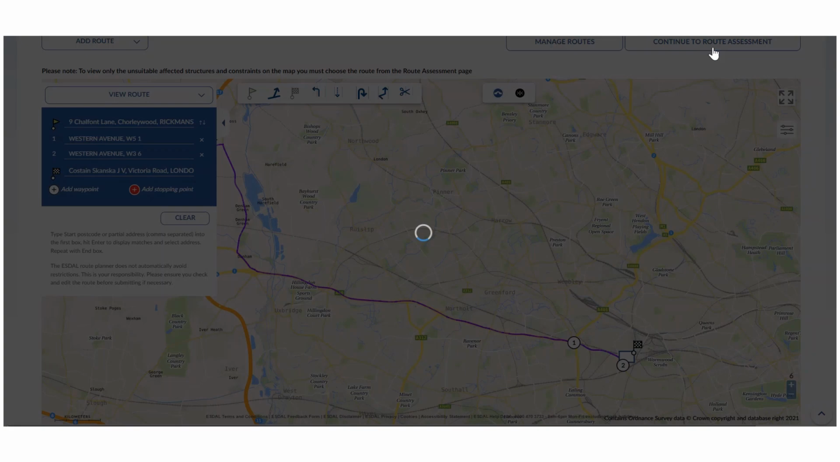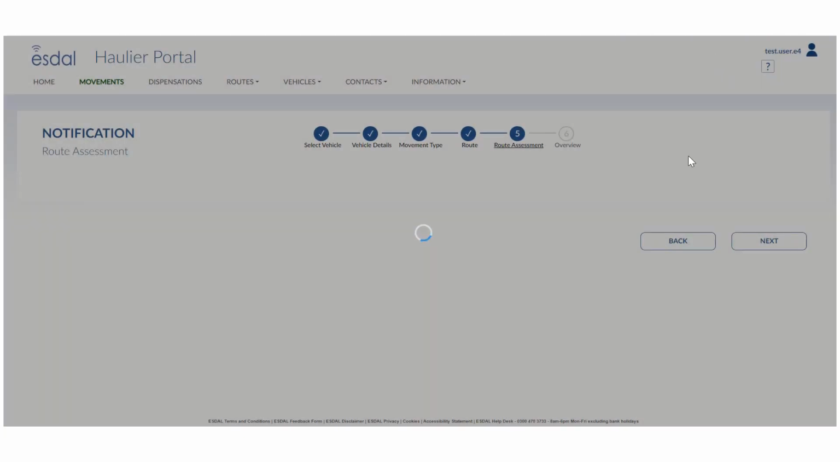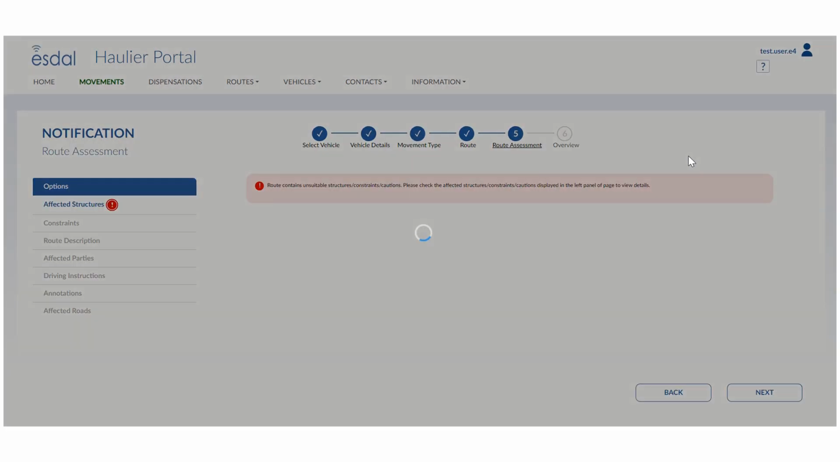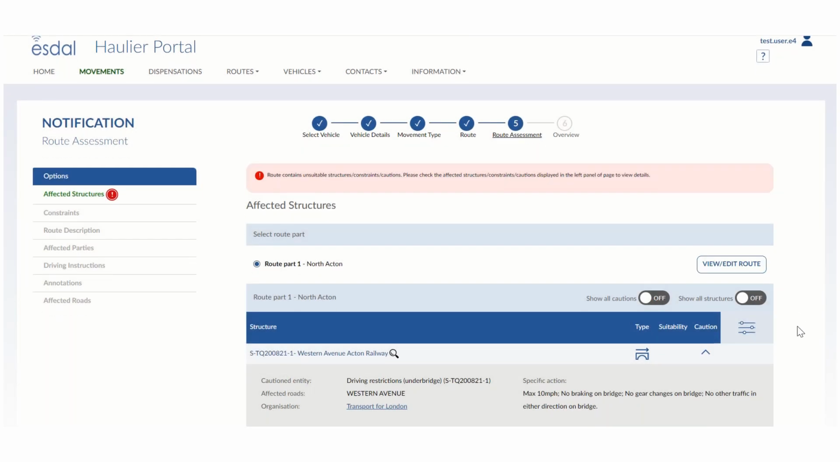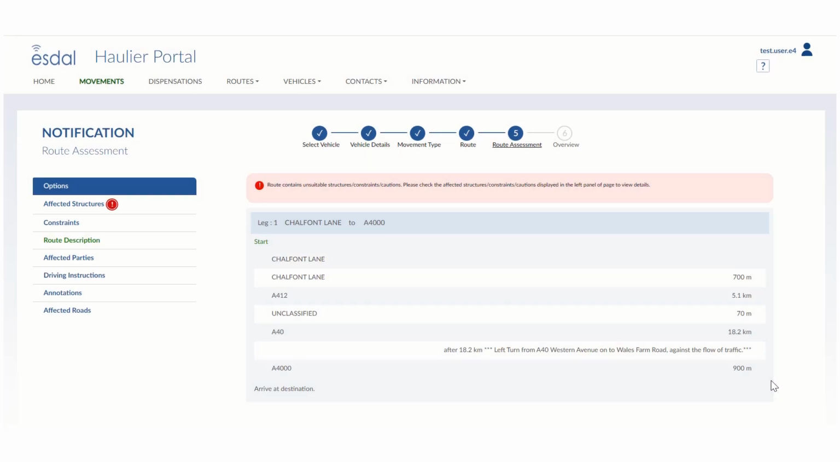Then when we continue on to the route assessment, just ignore that and click onto the route description. You can see that it's added our annotation into the route description, and that will appear on the notification as well.